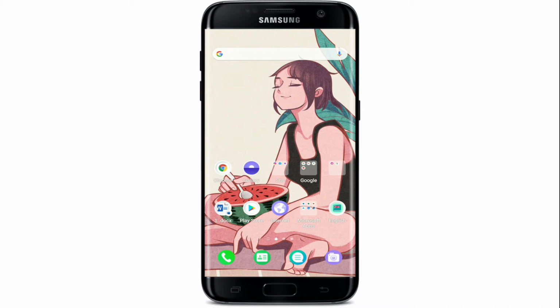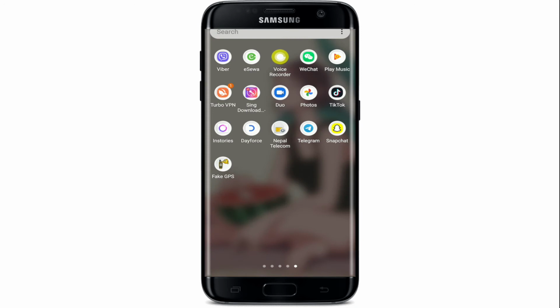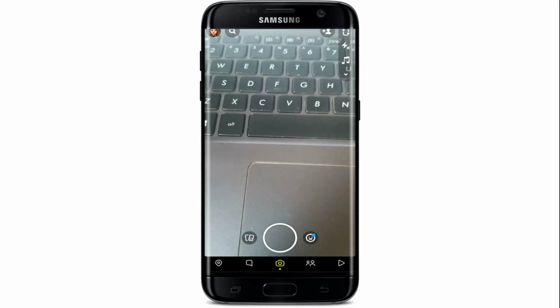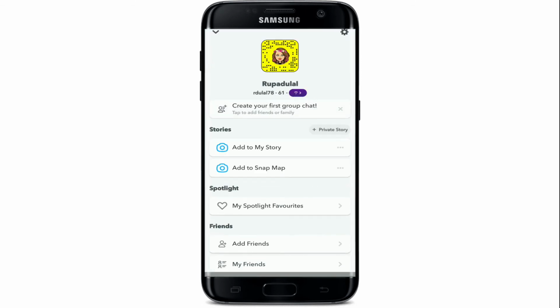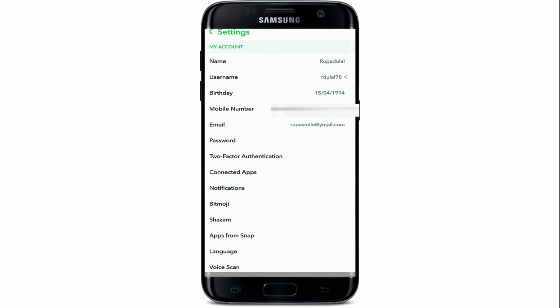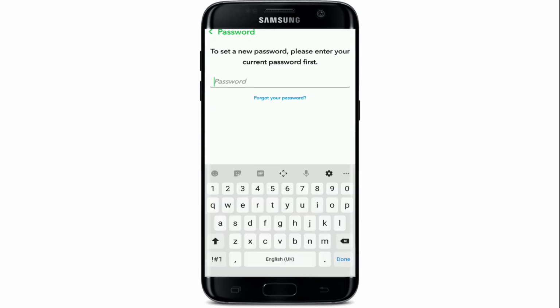You can easily change your Snapchat account's password with just a few simple steps. Tap open your Snapchat application and make sure you're signed into your account. Once you're in, tap on your profile picture at the upper left corner and then tap on the settings button at the upper right corner from your profile page. From this page, under My Account, you'll be able to see a password option right below the email option. Give it a tap and on the next page, you'll be able to set a new password for your account.